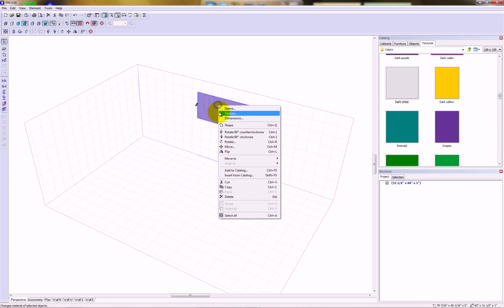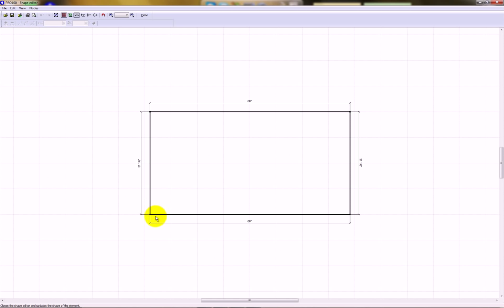Now I'll right click the part and go to shape. I'll click the bottom section and hit the insert key on my keyboard twice to add points where I can shape the part. And I'm going to delete one section by selecting it like I did there and hitting the delete key on my keyboard.